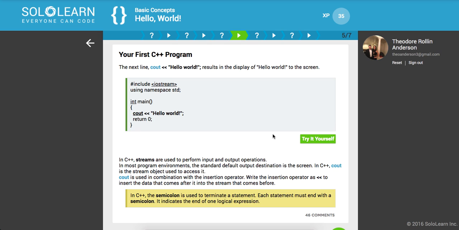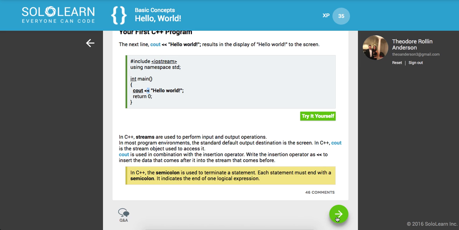In C++, streams are used to perform input and output operations. In most program environments, the standard default output destination is the screen. In C++, cout is the stream object used to access it. cout is used in combination with the insertion operator, which are these two carets right here. Write the insertion operator as two carets to insert the data that comes after it into the stream that comes before. And in C++, finally, the semicolon is used to terminate a statement, much like other programming languages. Each statement must end with a semicolon. It indicates the end of one logical expression.